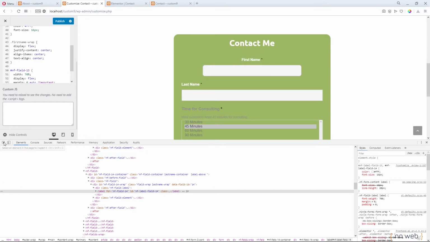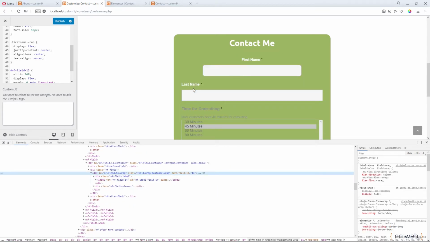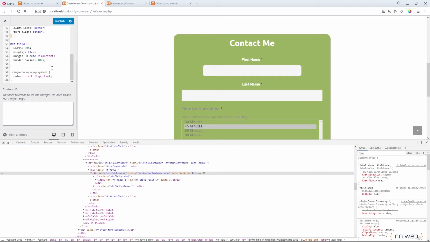Now we have the last name wrap. Let's copy it and put last. See? And again we need here ID 14. Oh, that's good.